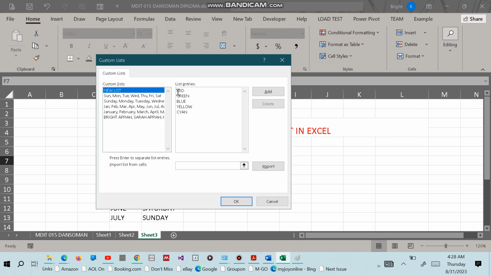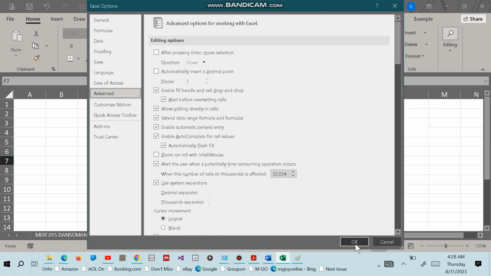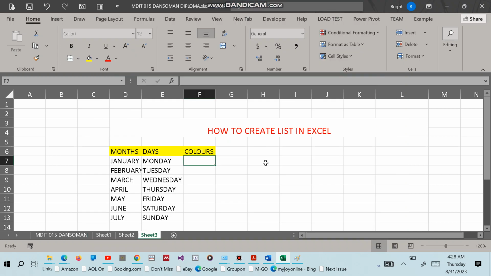So when you are done, make sure you highlight everything. Then you click on add. Then you click OK. Then you click OK here.